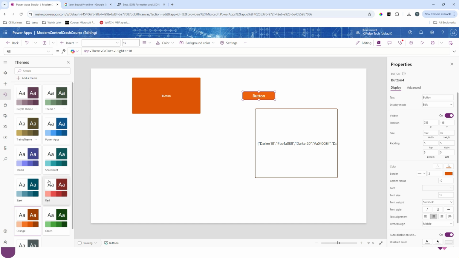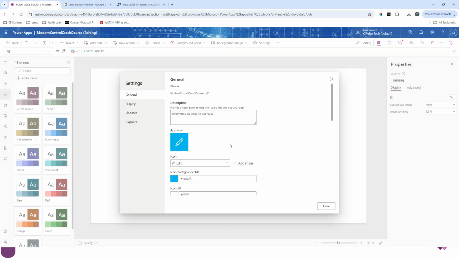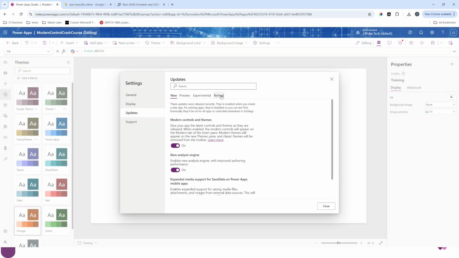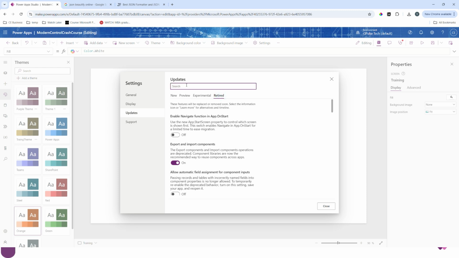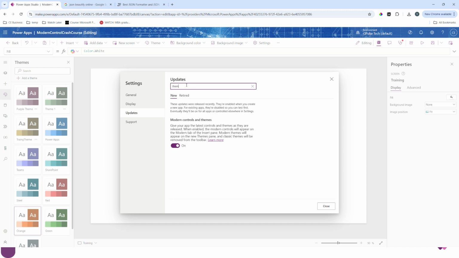So earlier we had classic themes, but these are now retired by Microsoft. If you want to see that, you can go to settings, go to updates, and under the retired section, just search for theme. You can see keep classic themes. So if this is turned on, you will be able to use the classic theme as well in your app.